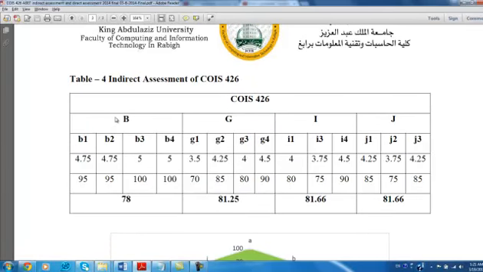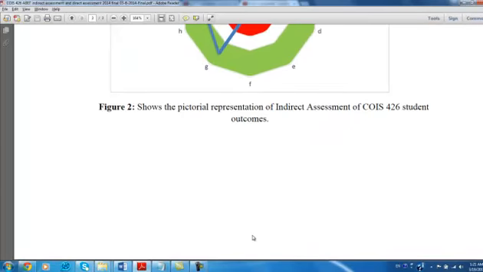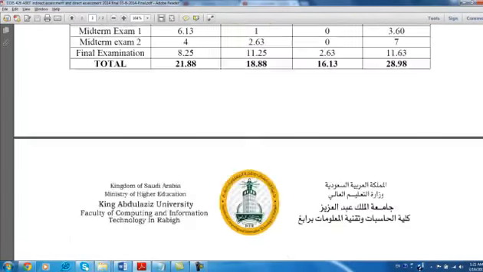For like here, this is basically all averages, and this is basically the total average, and then finally we get that achievement for the indirect assessment, and we have to draw that polar diagram. So this is basically the final format that we have to submit with the course file.